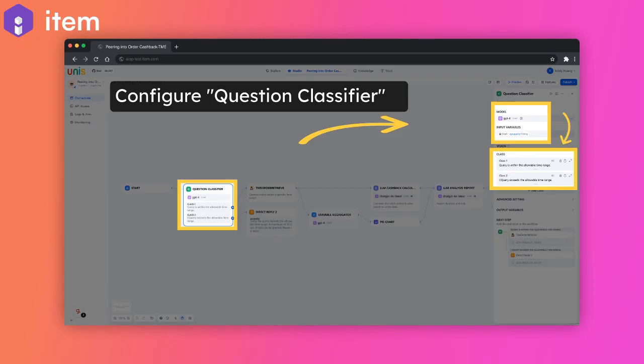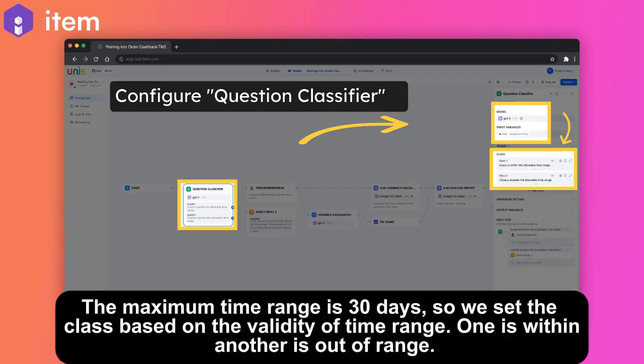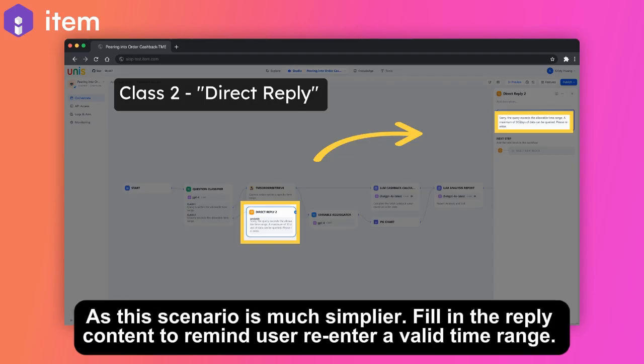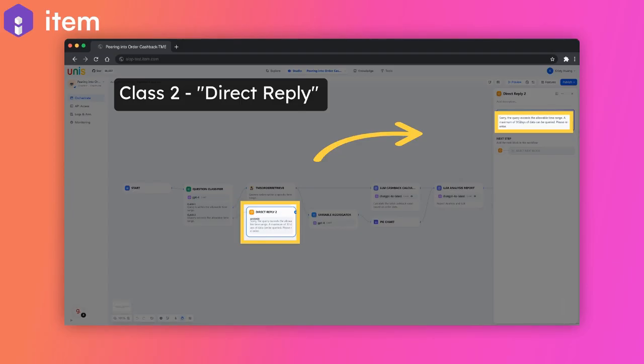Then define the question class. The maximum time range is 30 days, so we set the class based on the validity of the time range. One is within range, another is out of range. Let's configure the direct reply for the out of range class first, as this scenario is much simpler. Fill in the reply content to remind the user to re-enter a valid time range.